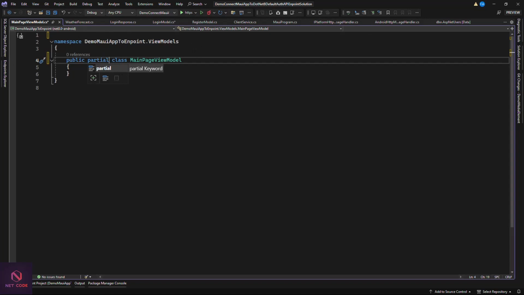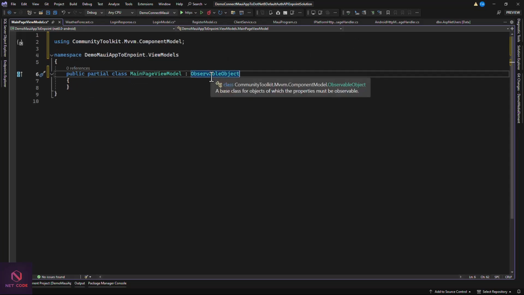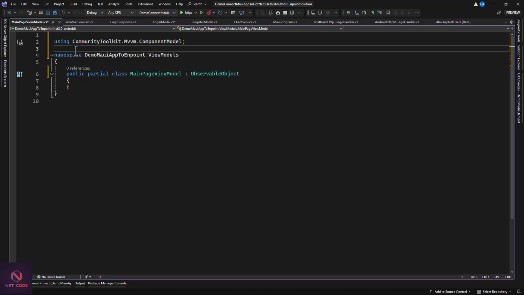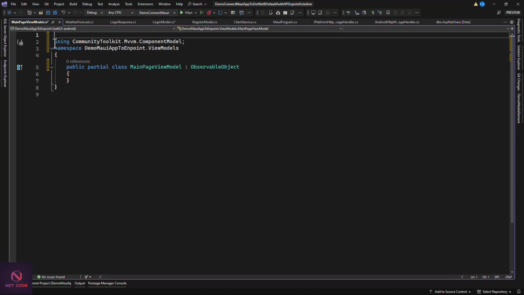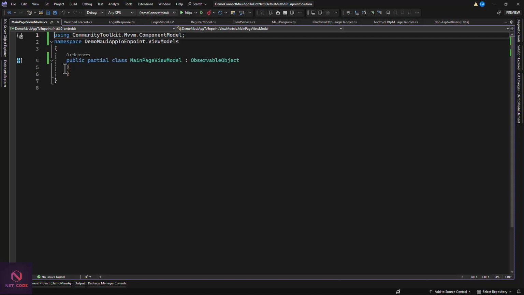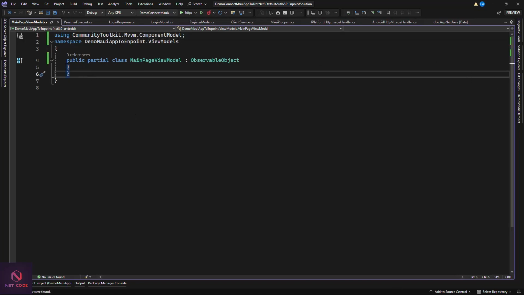What's the name? Community2k.mvvm. I hope you've remembered, right? So here we are going to inherit from this observable object, from this community toolkit mvvm, as you can see from here. Let's put it here. Okay, so save all the work that you've done. And the next thing to do here is you're going to create a constructor and now inject the client service that we've created. Okay, but before that, we want to have some properties created here.